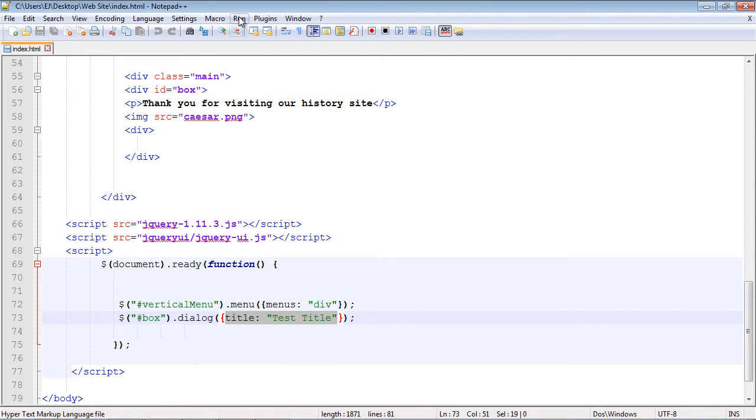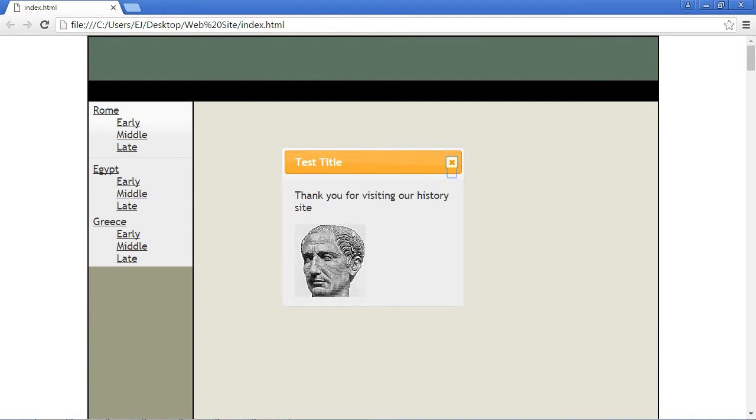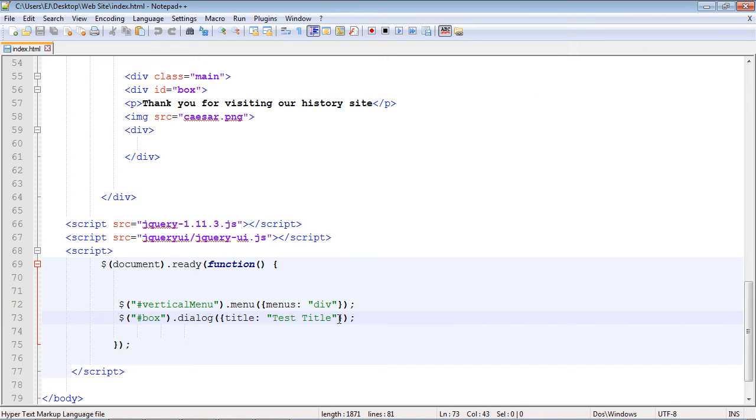So let's go ahead and load up the page. And there you can see we have our title. So let's go ahead and close this out. Now you can also disable the dialog box as well. And I've got the code already typed out, so I'll just go ahead and copy and paste this right in here. And you just set that to false.